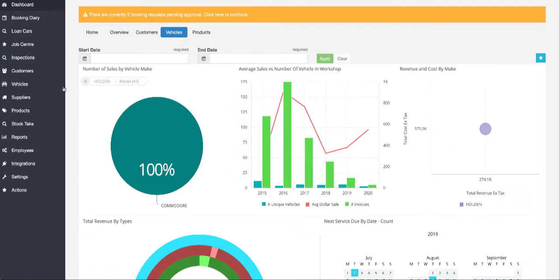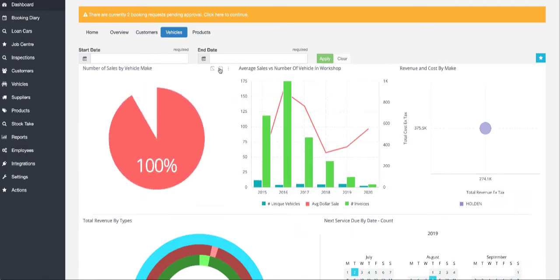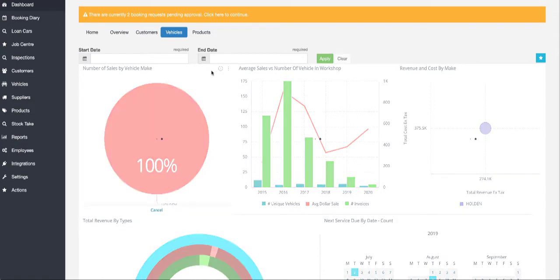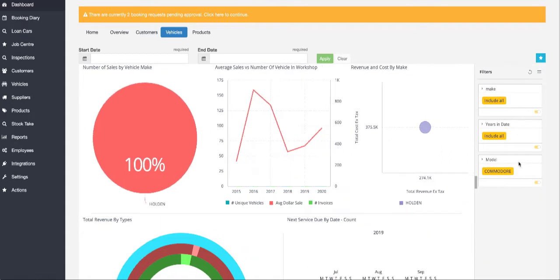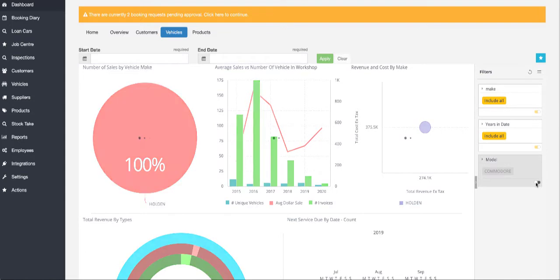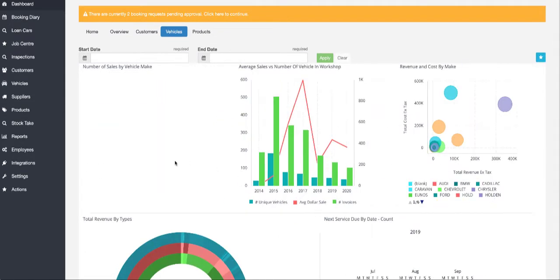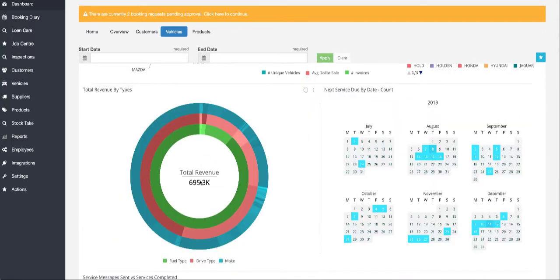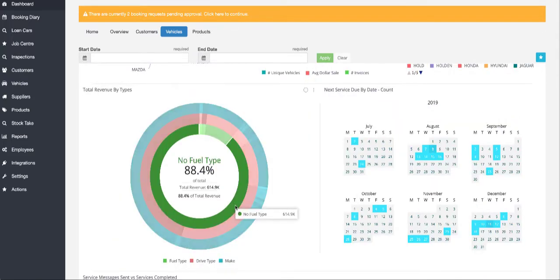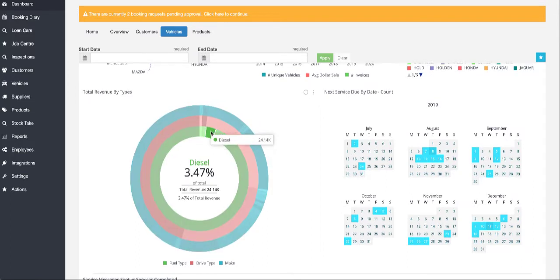In fact, what I might do is clear that and go back to the start again, and I'll show you what this looks like for all of our transactions. I can just toggle my filters, and I'm going to turn off the filter of Commodore. I'll just remove the filters. But what this does is this breaks down the total revenue, and this will break it down into your different fuel types. So this inner ring is your fuel type. So you've got no fuel type there. Here we've got gas, we've got diesel, we've got petrol, electric, and so on.